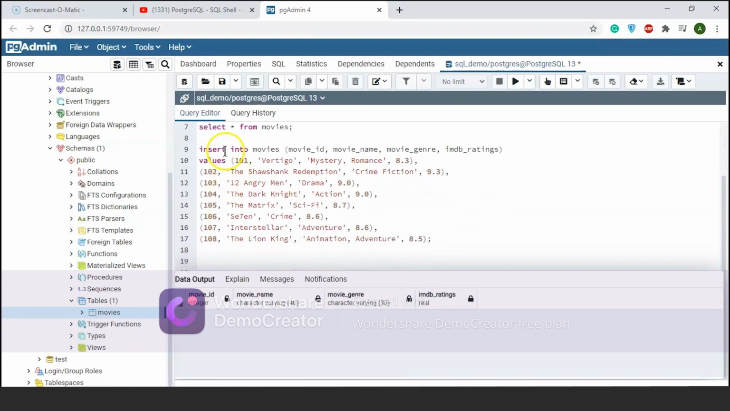Alright, so here you can see I have used my insert command. I have written insert into the name of the table, that is movies, and we have the movie ID, the movie name, movie genre, and IMDb ratings, and these are the records or the rows. So we have the first record as movie ID 101. The name of the movie is a very popular movie, which is Vertigo. Then we have the movie genre, that is mystery. It is also a romance movie. And then we have the current IMDb rating, that is 8.3.